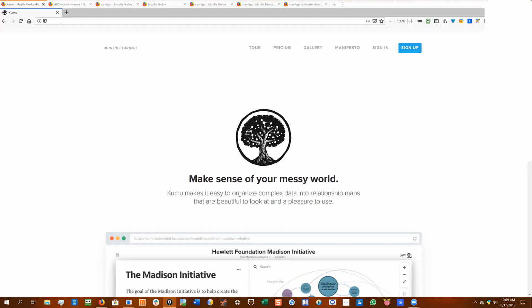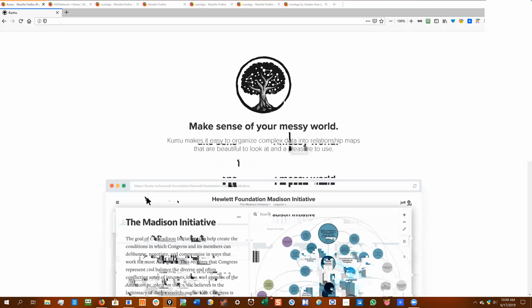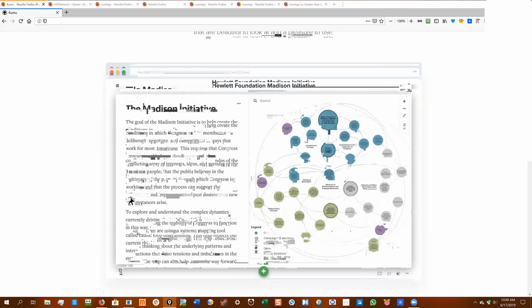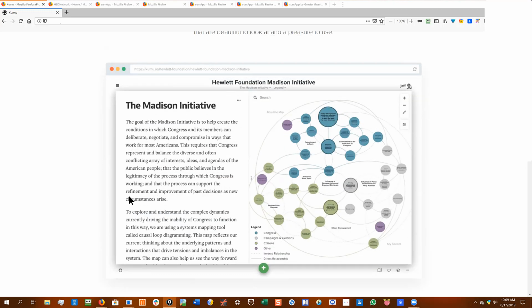Okay, so this is Kumu. You need a Kumu account to do social system mapping. Kumu is the network graph visualization platform that we use to visualize or present our data. This isn't the tool that will gather the data in, but it's what we use to present it in various ways that make it easier to read than if it were just in a bunch of spreadsheets.